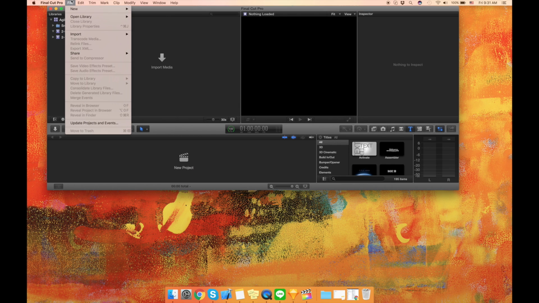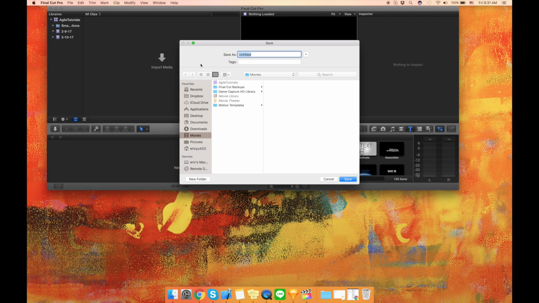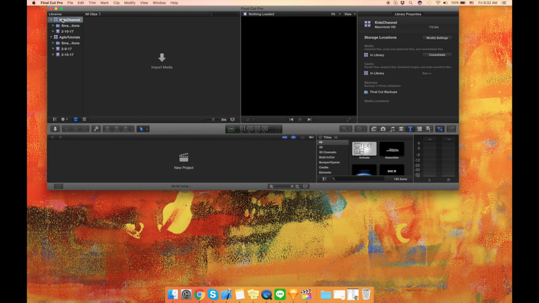I'm going to create a new library to find out what's the difference between libraries, events, and projects. When I created a library, I get this thing called a smart collection. This basically is a shortcut to all your files in the library. And as for event, think of it as a customized shortcut for your library files.